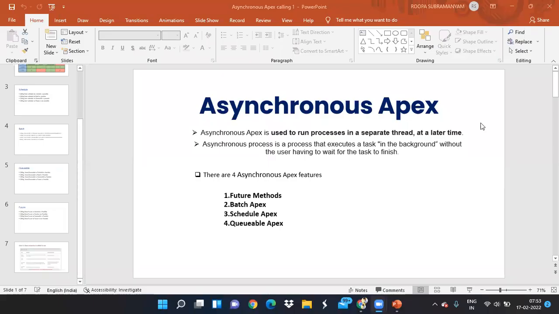Today we are discussing the topic of asynchronous Apex. Asynchronous Apex is used to run a process in a separate thread at a later time. Asynchronous Apex is a process that executes a task.